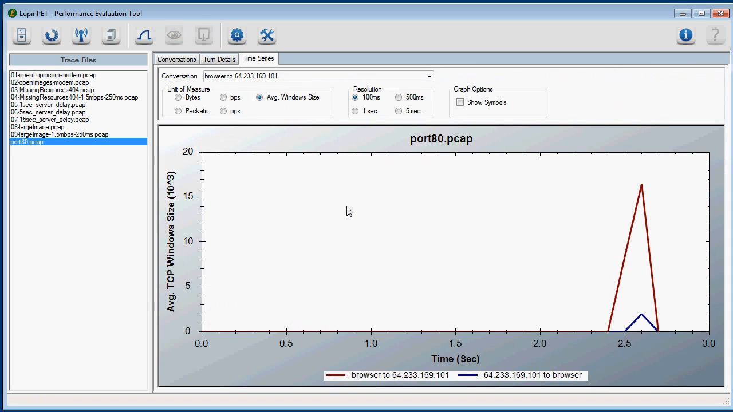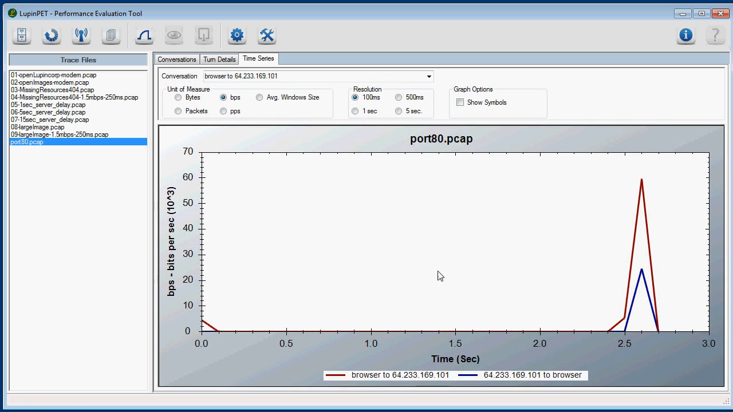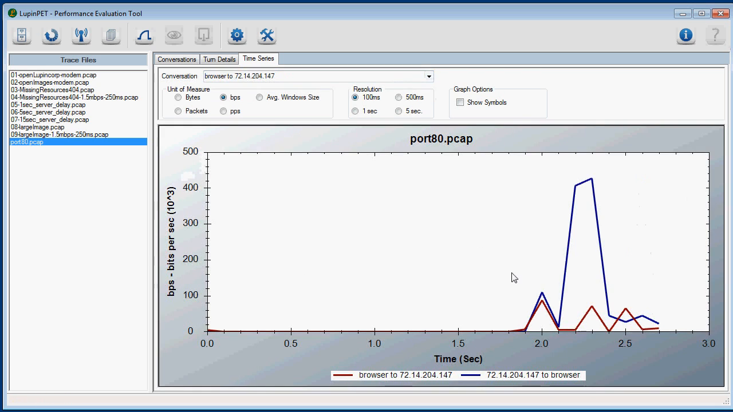And finally there's also a time series graph, and this is useful to see if a particular transaction's using more of, say, network resources, or also seeing things like window sizes, or TCP advertised window sizes, to see whether those are optimum for the amount of data that's being transferred. So I can do things like get quick graphs of the bits per second rate being transferred. So we see some peaks here for this particular conversation going up to 60 kilobits per second. I might look at another one, see a peak going up to 400 kilobits per second.